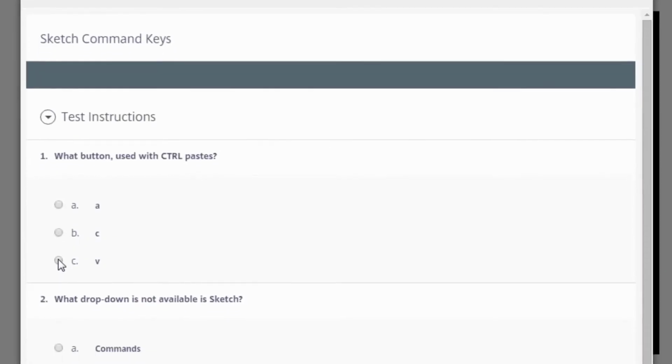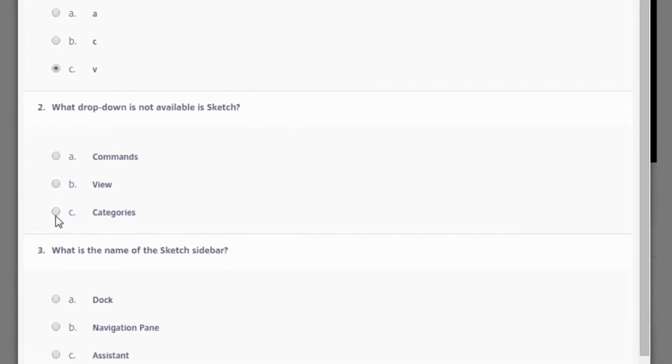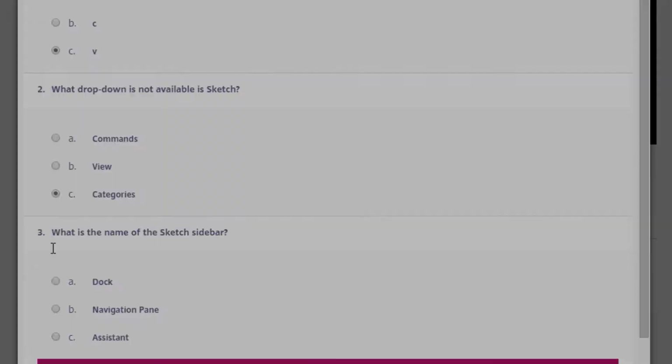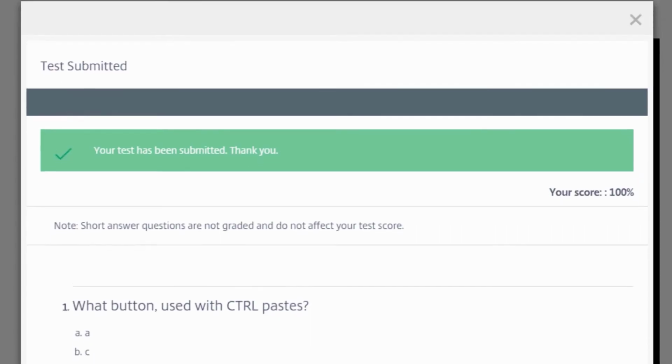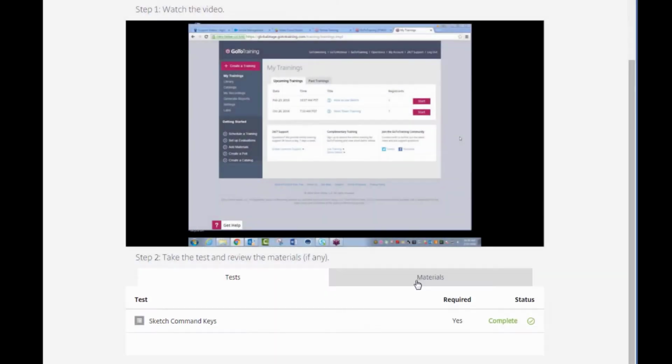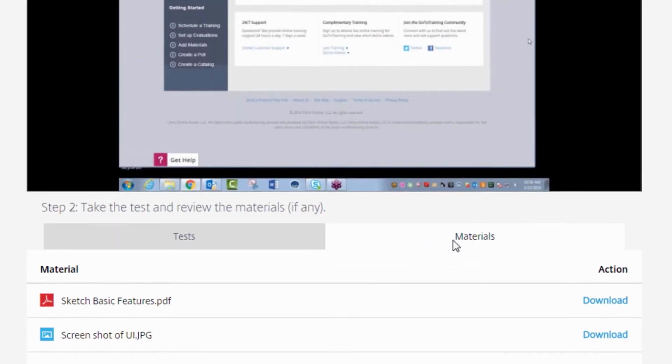A simple and intuitive design guides learners through their session so you can be sure they're getting the best online learning experience possible. With added tests and materials, Anytime Trainings are just like your virtual classroom.